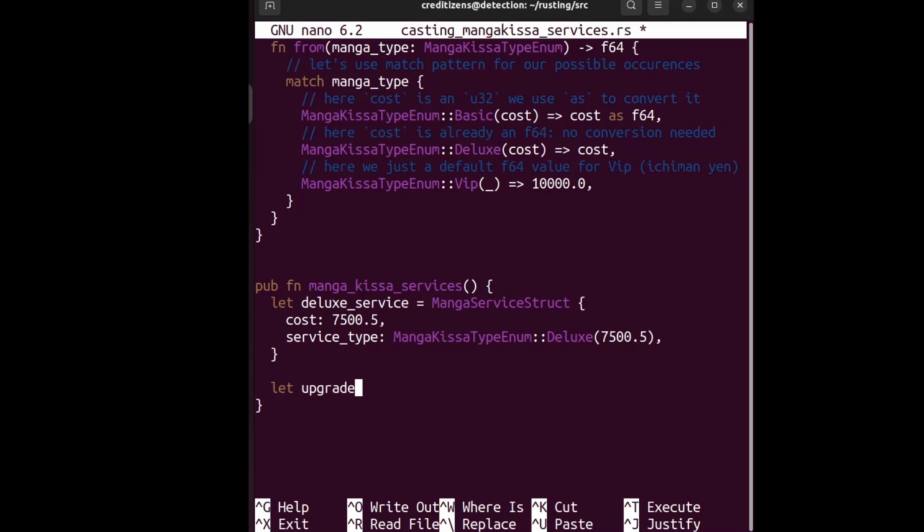Okay, and here we're going to create another function, upgraded cost. So we're playing only with the deluxe field of the enum. Deluxe service dot upgrade service, because we have implemented upgrade service to the struct.